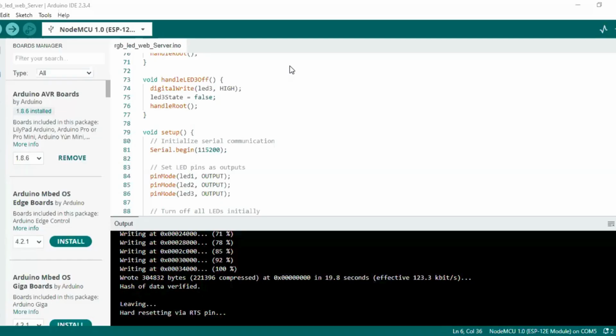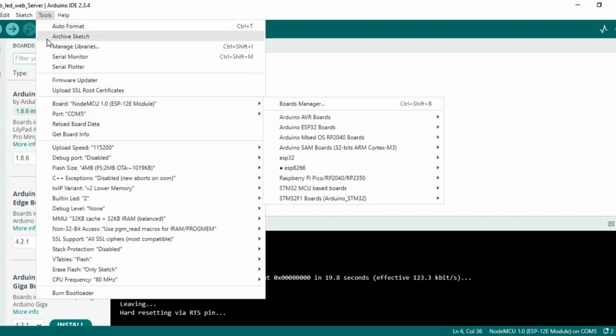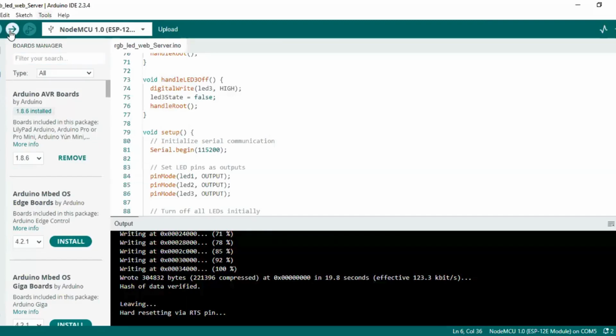I will just go back. Since we have connected it, we have taken the tools, and we have checked the COM port and the board, we'll now upload the files. Since I have connected it already, you can just watch it side by side. There I will be showing you the complete details. So I'm just loading it.